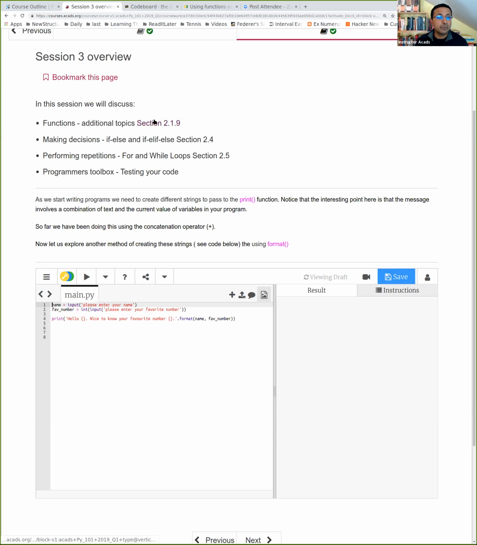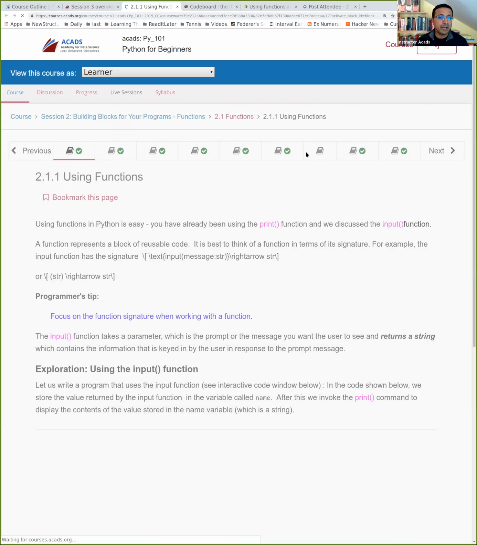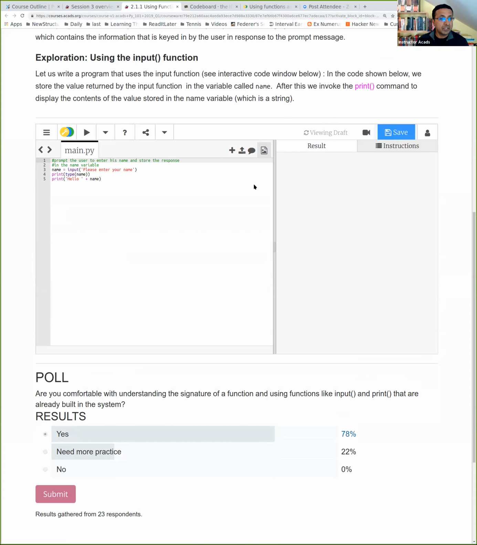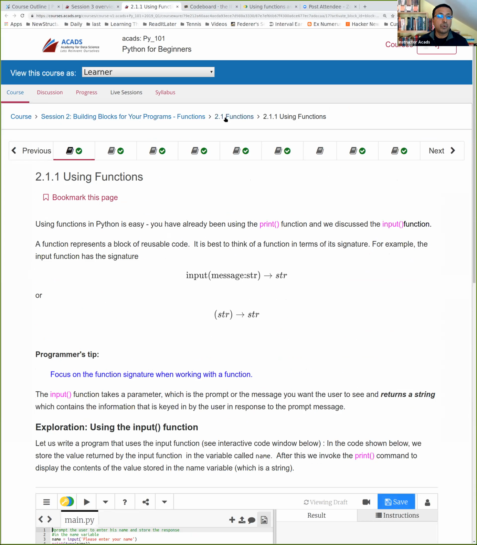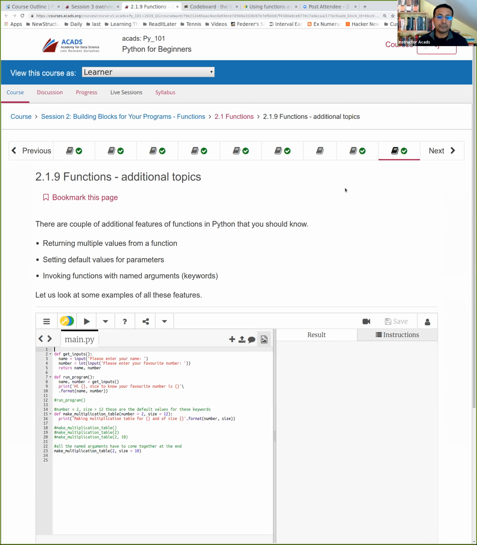Okay, so let's start quickly with this section. If all of you can go, I think the link will bring you there, but it probably just opens up a new tab. But if all of you can go to the section on functions, which is session 2.1, the section on functions 2.1. And under it, I want you to go to the last tab, additional topics.